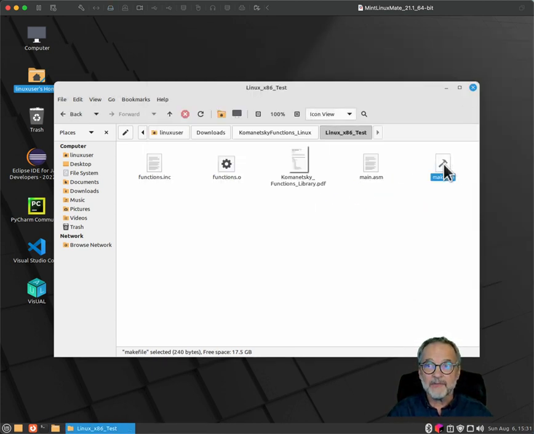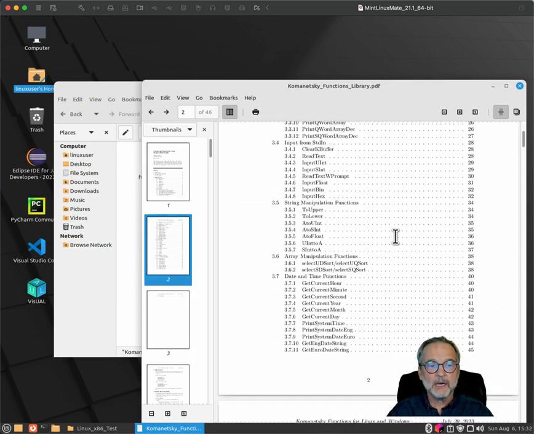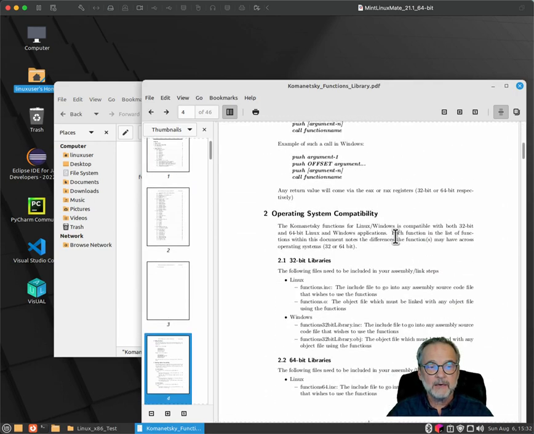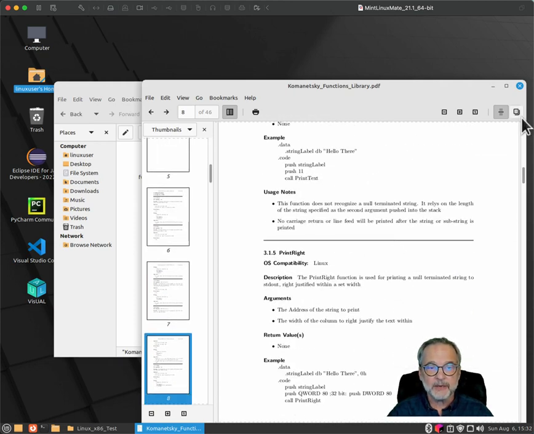There's a makefile. That's how we're able to make the application so easily, with the makefile. We have my functions object file that will be linked into my project, and then we've got the include file for my project. Also, we've got this PDF file, and when you open that up, you can see all of my functions. This is a programmer's guide. It walks you through everything.